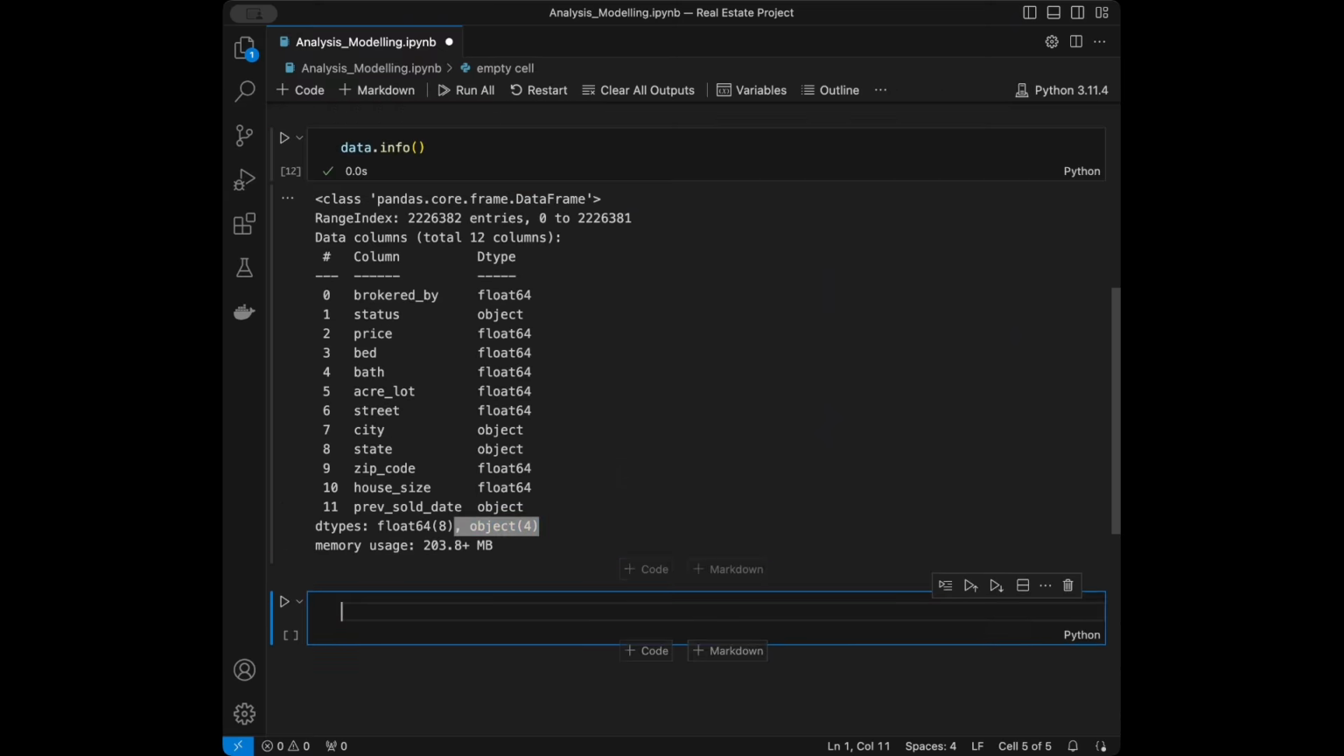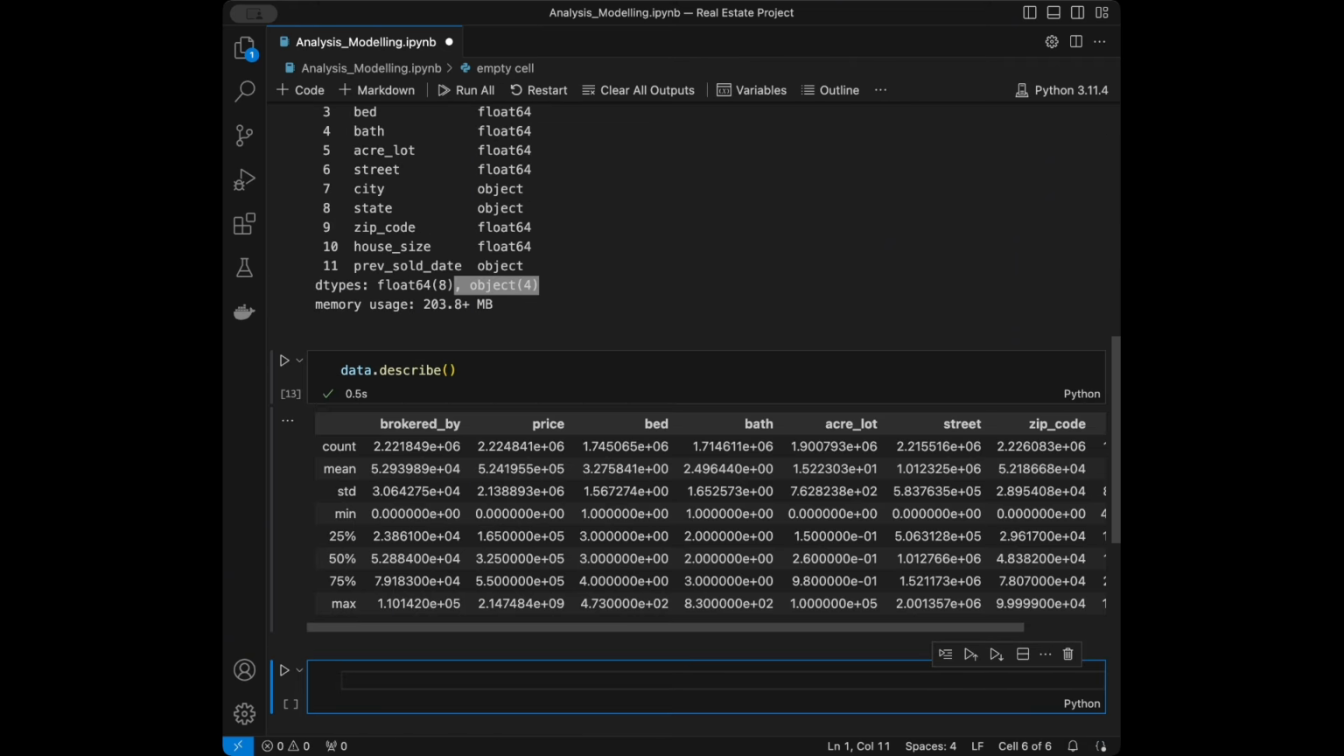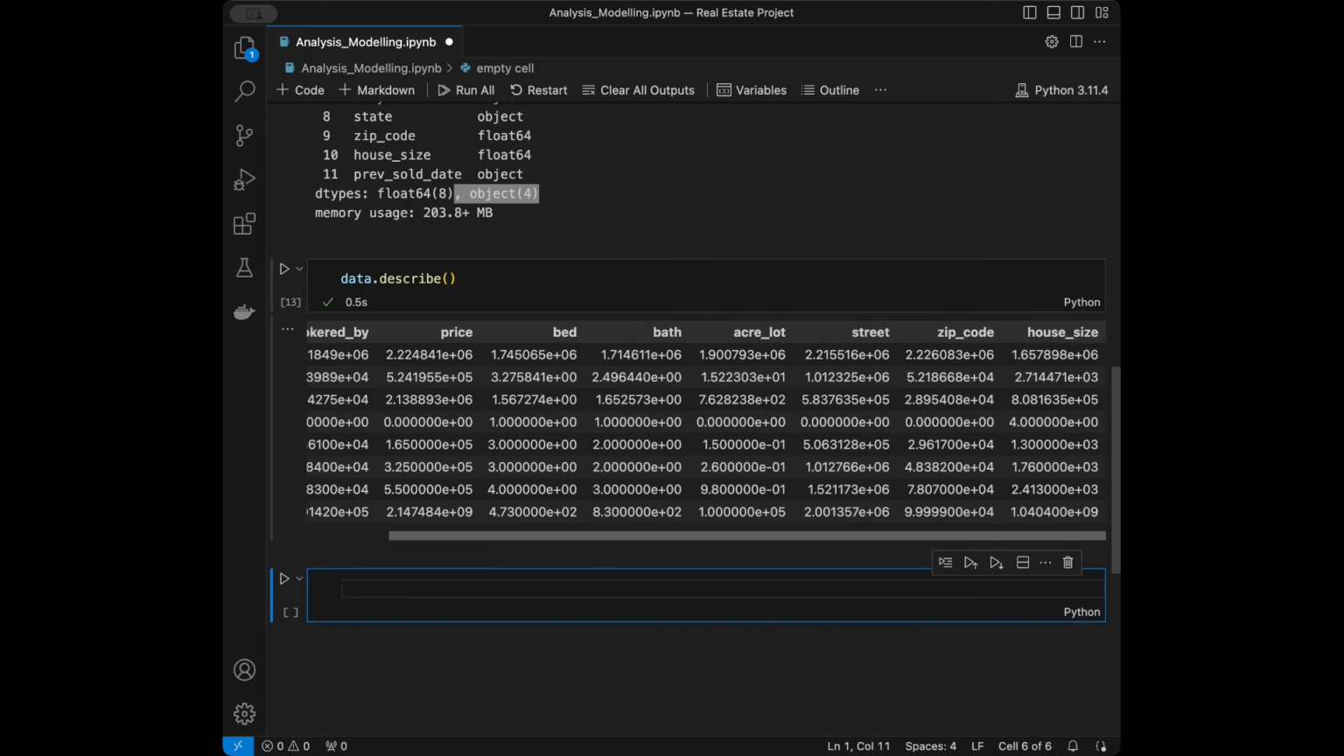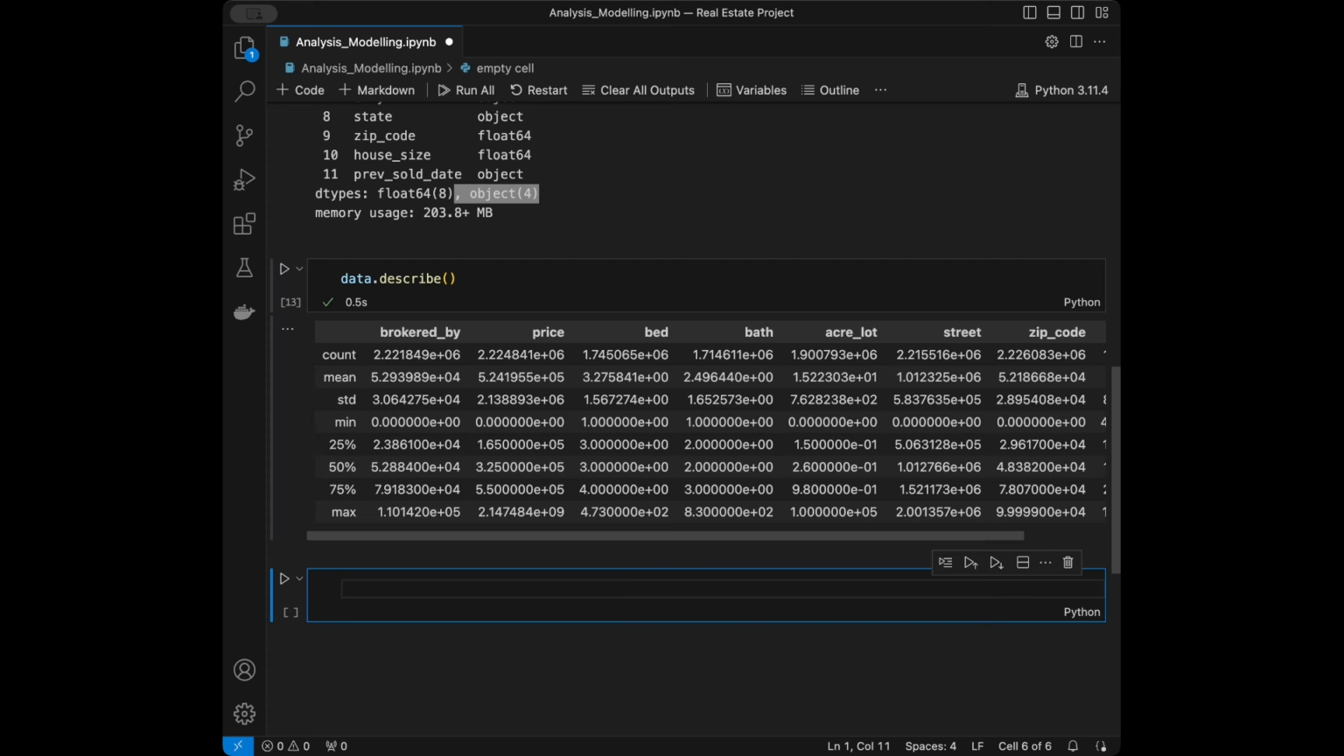Great. So next I want to go by calling data.describe for getting the numerical summaries of the integer or float columns. It shows it in the scientific format and we can see our range from here.